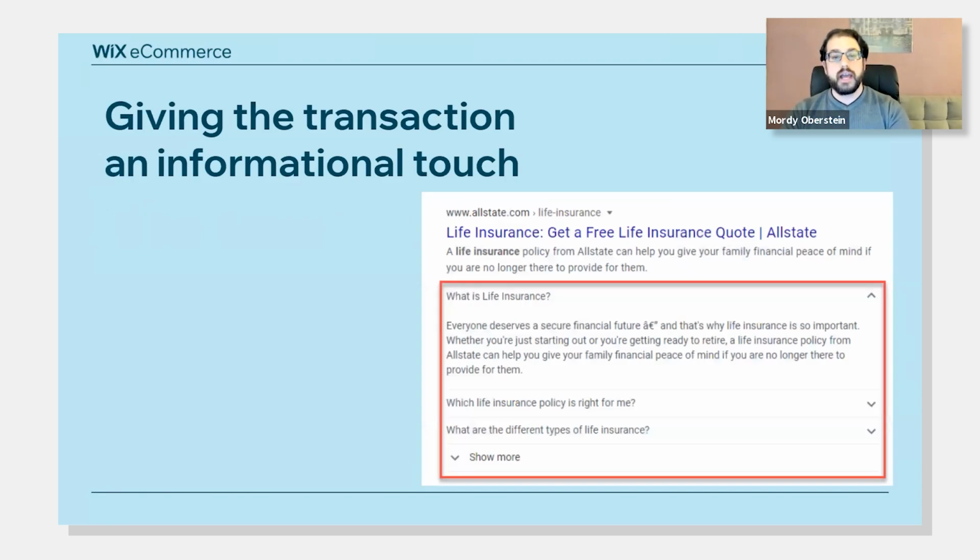Now, you sort of can have your cake and eat it too. You can have a transactional page, a commerce page, a product page, a service page, whatever it is, and add a little bit of an informational touch. What you see here is basically an FAQ. What did Allstate do here? They have a page where you can buy life insurance, and they added an FAQ to it. And then they told Google, hey, Google, you know what we have here? We have an FAQ here.